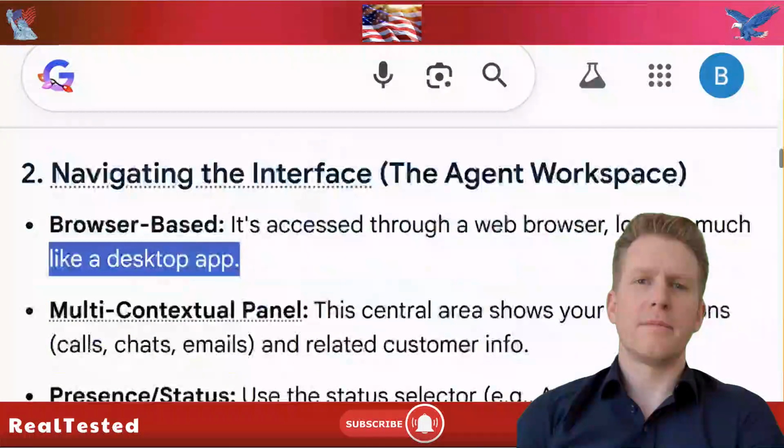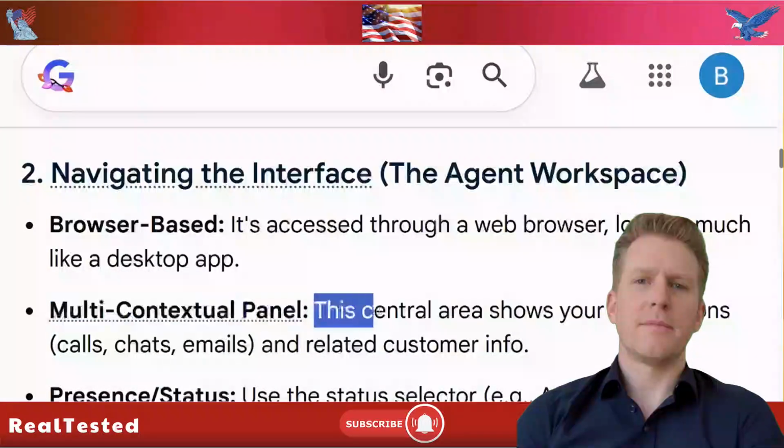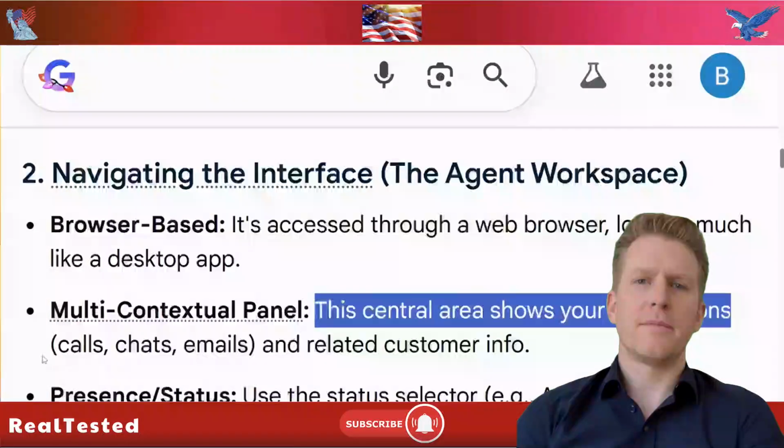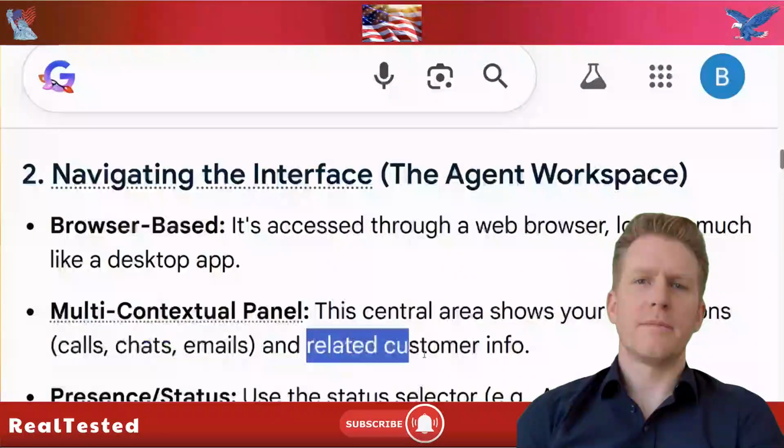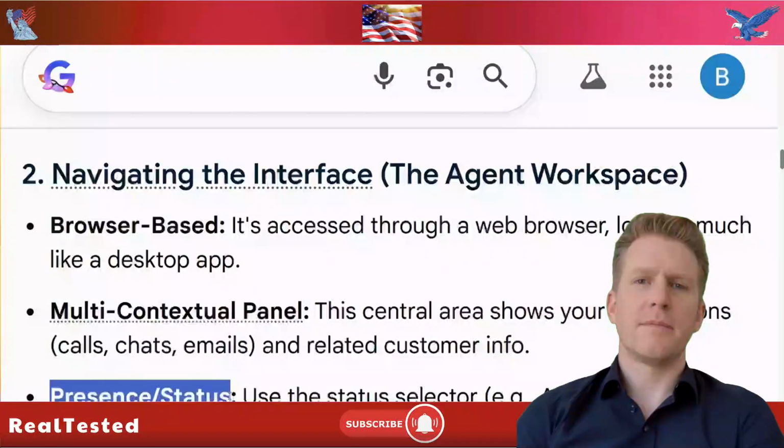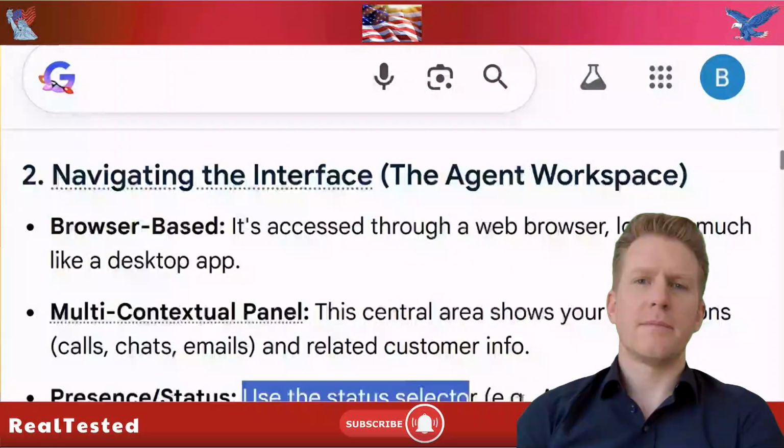You also have a status selector to tell the system if you're available, on break, or hiding offline. It's a fantastic way to let your boss know exactly how long your 5-minute coffee break actually lasts.